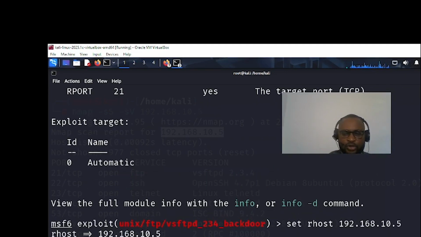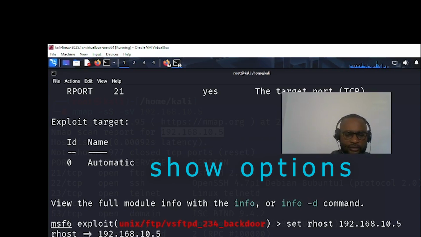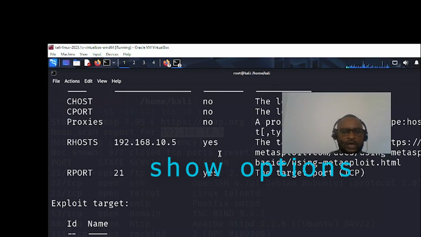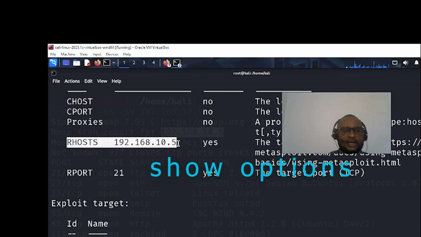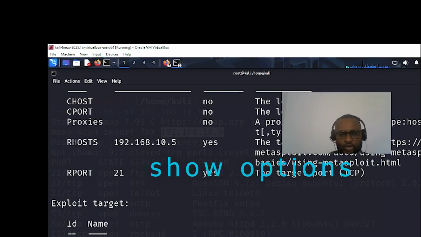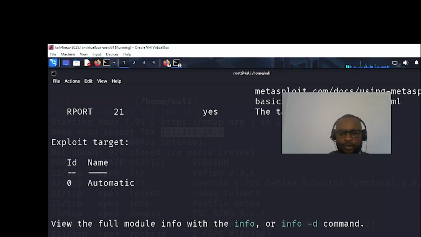Now please let's show options again. Good, I have shown options. Let's see whether we're able to set the rhost. Good. You can see we are able to set the rhost IP address, right? We're able to set the target IP address. So the next thing we want to do is to exploit the port number.